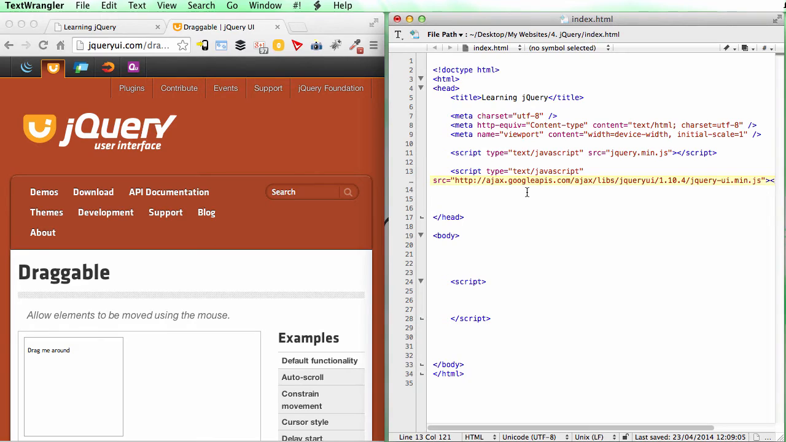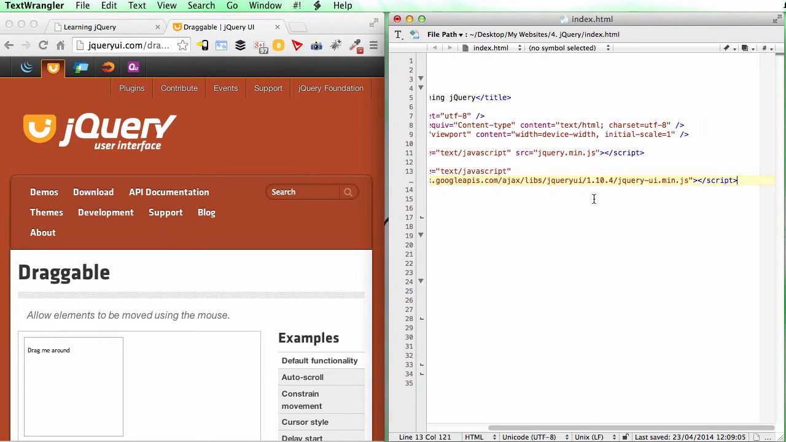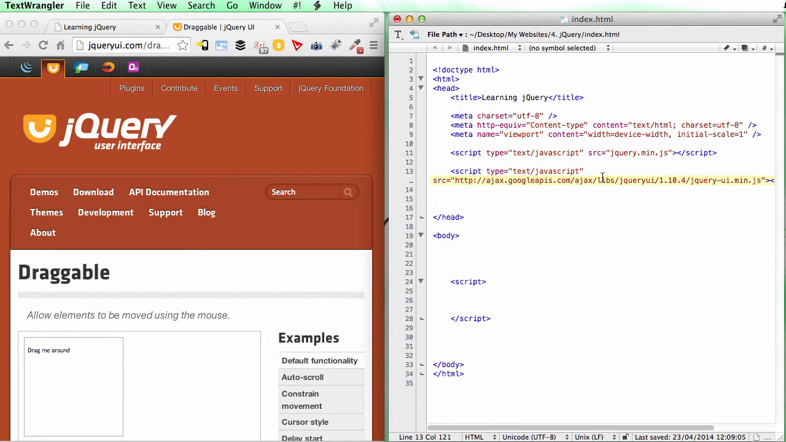So there we go. Google APIs is a store of a great range of widely used web frameworks, and jQuery UI is one of them. If you want to get the address of any particular jQuery plugin or anything like that, then just Google it and it'll come up. So there we go. We've got our jQuery UI plugin installed.